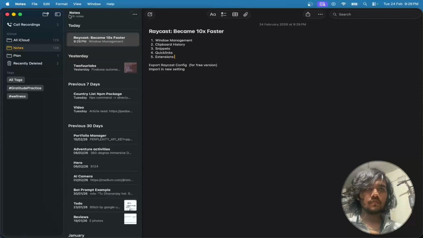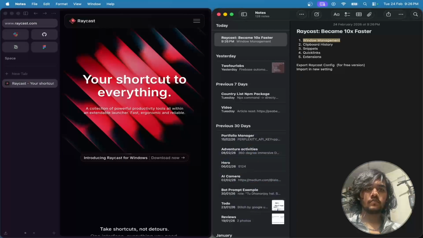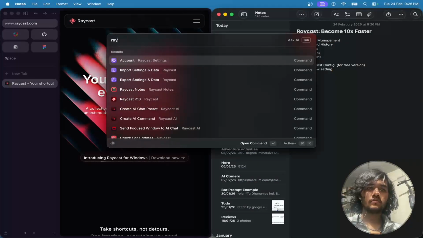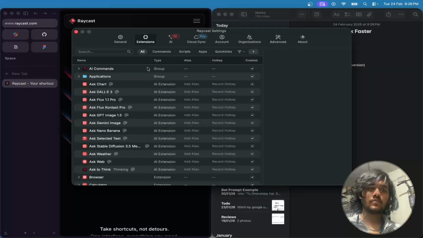So let's start with covering how to become faster using Raycast. Raycast is a tool, if you don't know, it's a very huge productivity boost, right? And we'll cover the important things, like the things I use in particular. The first of all, I use it for window management, right?